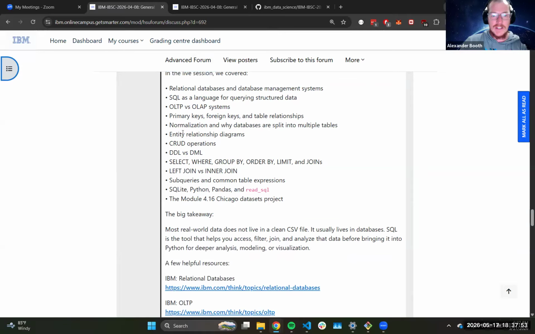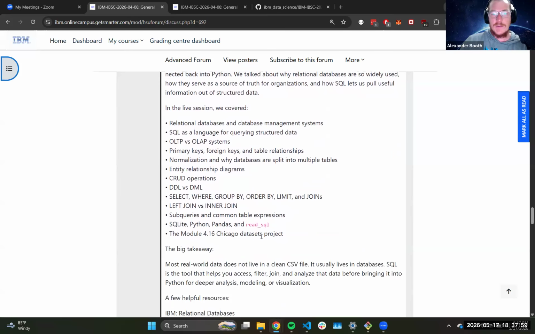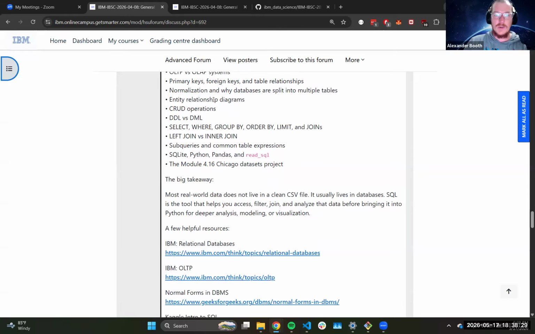In the lecture specifically, here are some of the big hits we talked about, and then I'll go into some of the concepts you should know. We covered relational databases and database management systems. We covered SQL as a querying language and what it can do. We talked about OLTP versus OLAP, your transactional processing versus your analytical processing systems. We touched on entity relationship diagrams and table relationships, including primary and foreign keys. And we also discussed why we need to split tables out into those normalized forms to begin with.